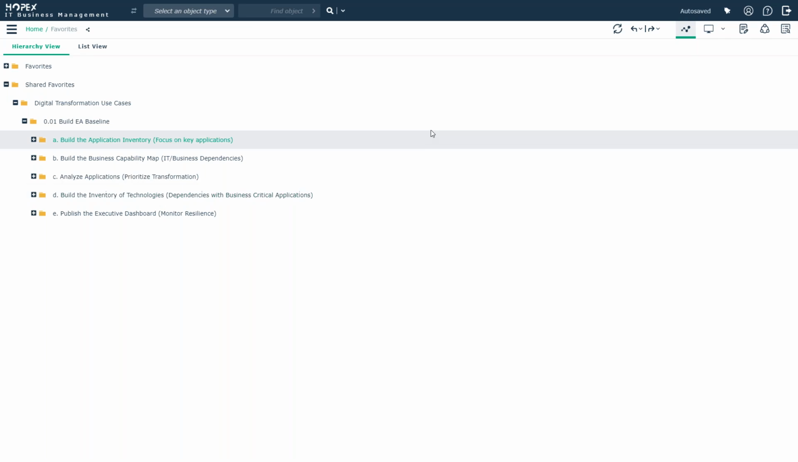So the way that we think about it is building out that application inventory, focusing on your key applications, really understanding the relationship and dependencies between those critical applications and their supporting technologies. So you know what the underpinnings are and what happens if you have a problem there. But then also linking those applications to business capabilities.